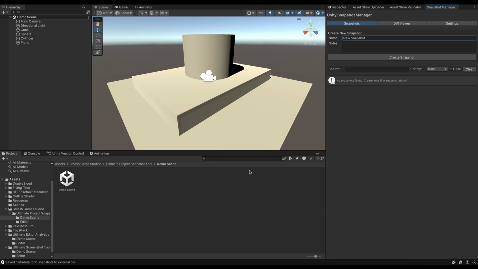Hey guys, I just wanted to make a quick video showcasing our latest plugin, which is the Unity Snapshot Manager. This is primarily a local version control tool that we've developed, and it is especially useful if you are working on many different features, and before you make a push altogether, you don't want to break something.